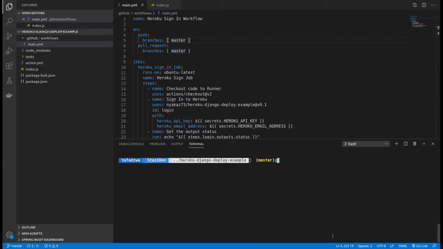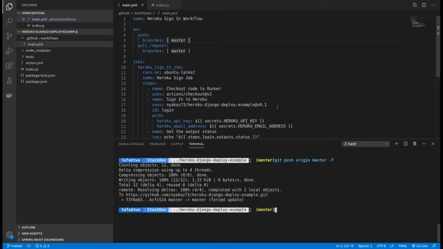So git push origin master. So let me just forcefully push it. Okay, so I forcefully pushed our workflow update. So let's go to our Chrome and refresh this. We should actually see our workflow being triggered, right? So right now it has triggered our workflow.